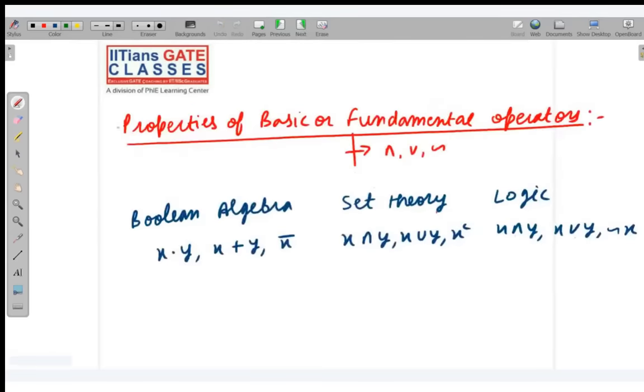Yes. So now we will study some properties of basic or fundamental operators. AND, OR and NOT are basic or fundamental operators. We will study their properties. Before jumping to the properties, let me tell you a very basic thing.